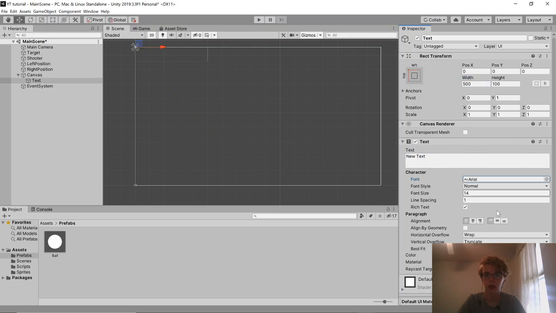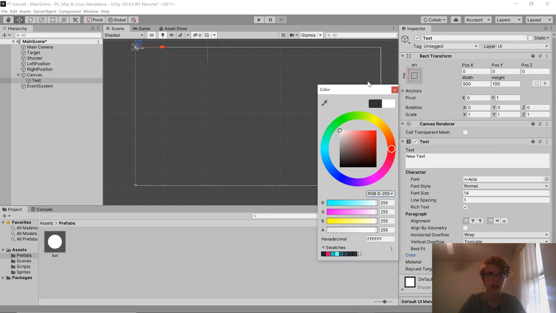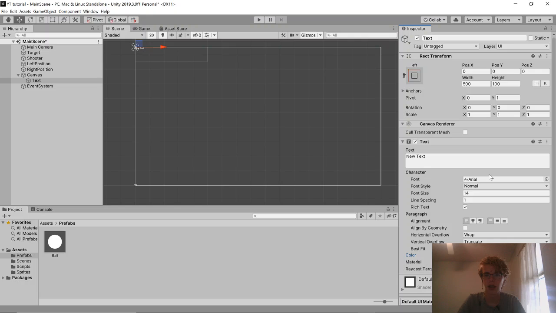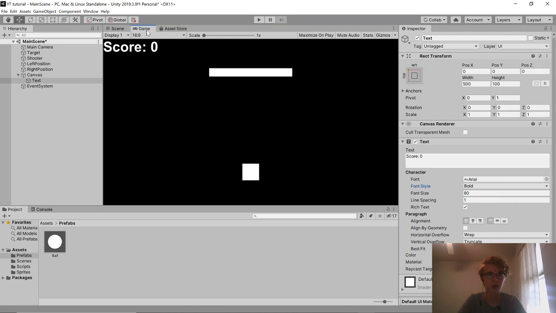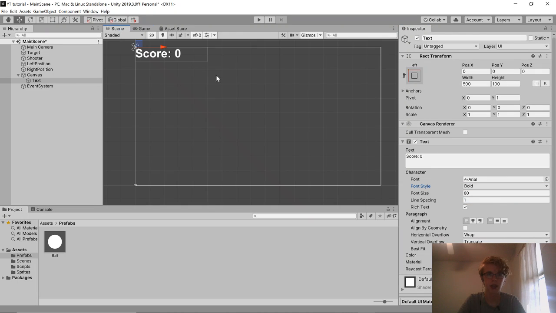And we want the color to be, we go down to the color, we want it to be white so you can see it easily. And we want the font size to be something like 80, so it's big. And we're going to do Score 0. So that's what we're going to put for our score right now. If we go to game, we can see it right now. We can even bold it. If we go to font style, we can bold it if we want. So I might keep it as that because it looks nice.